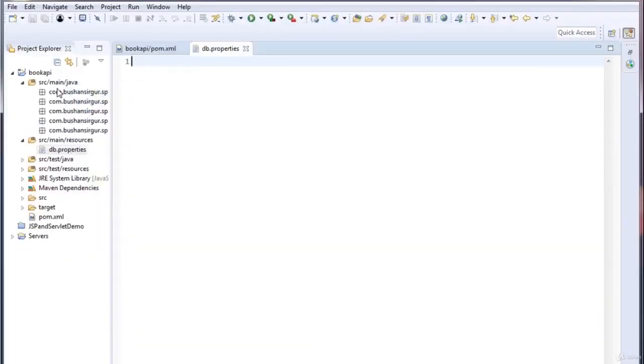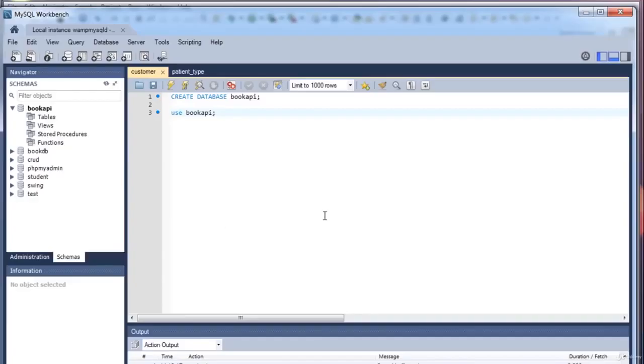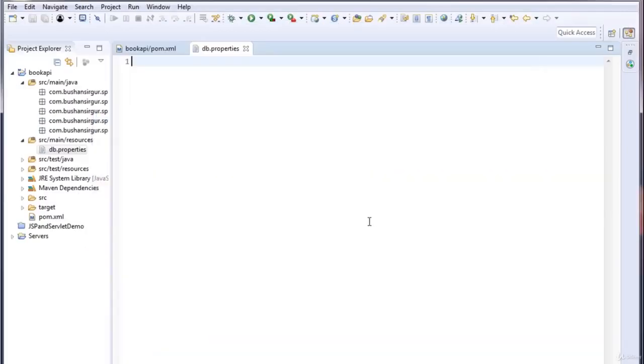So minimize this. Alright, we have created the Maven project and created the packages, and also we created a property file. We also set up our database. So in the next video, we will start writing code for our API. In the next video, inside the configuration package, we are going to create a few classes, and we will configure Spring and Hibernate. We'll see you in the next video.